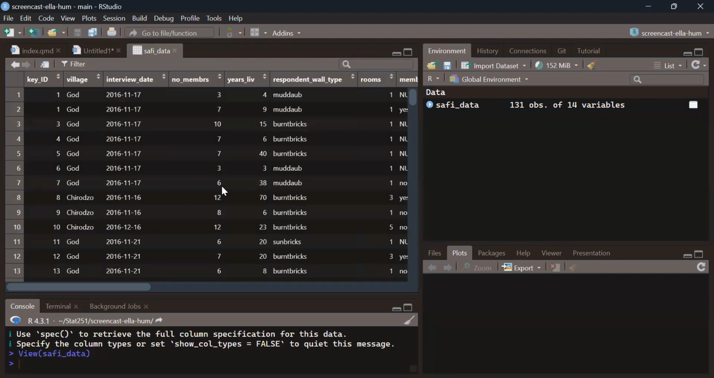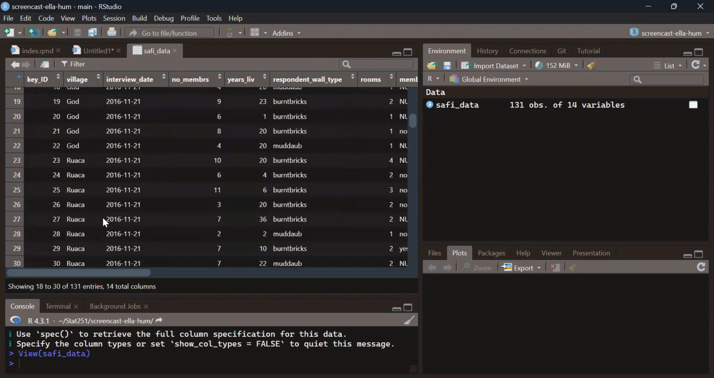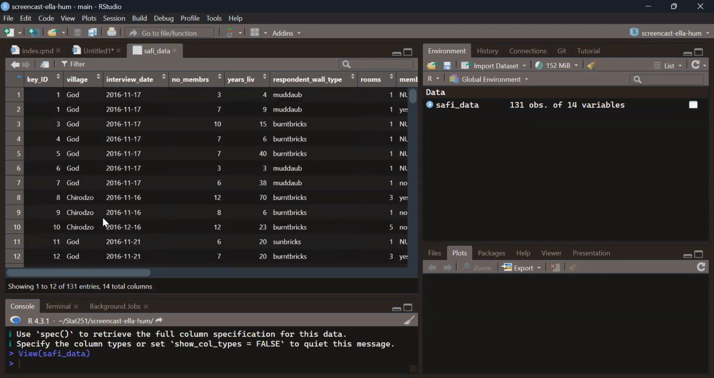So I chose the SAFI data, and this data was collected in Tanzania and Mozambique, and it's about people in these three different villages, God, Chirodzo, and Ruaca, being members of an irrigation association, and I think how irrigation is impacting their lives.